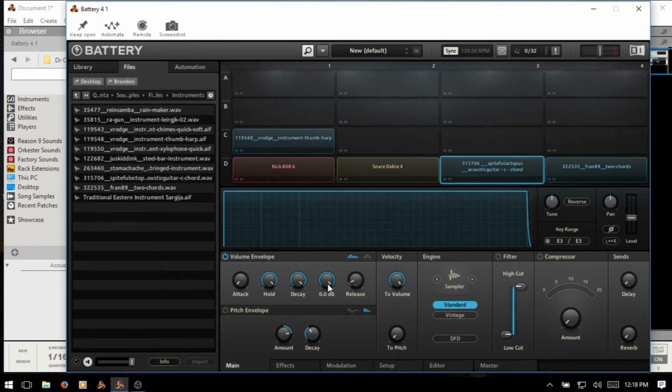Our decay determines the time it takes for the sample to fall from the hold or maximum level to the sustain level. Now, our sustain sets the level that will be maintained during this sustain phase of your envelope as long as you're holding the key or pad on your MIDI controller. The release is going to determine the time it takes for your sample to return to 0 level after you've released the key or pad on your controller. Now, most of us are familiar with working with envelopes, but just know that the release is going to be important within Battery because this is going to allow you to control the behavior of when you're triggering your pads.